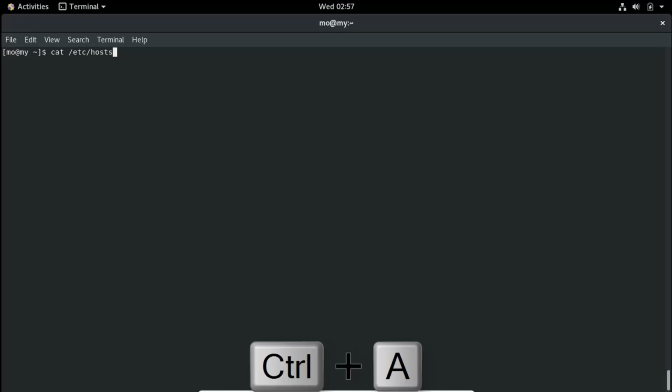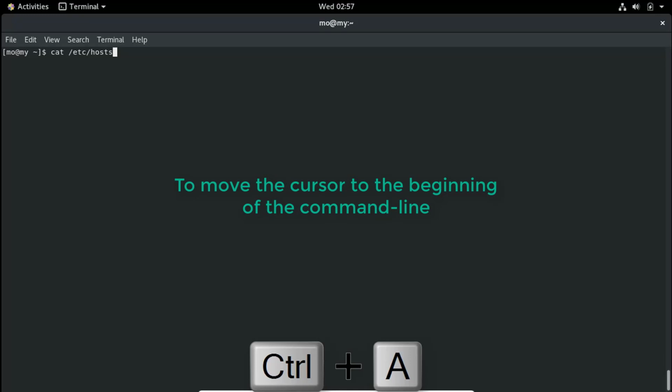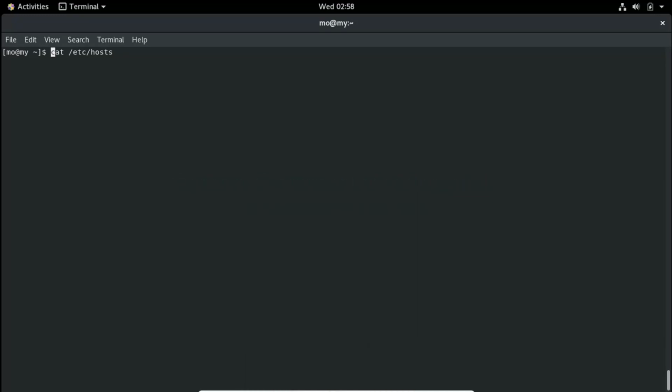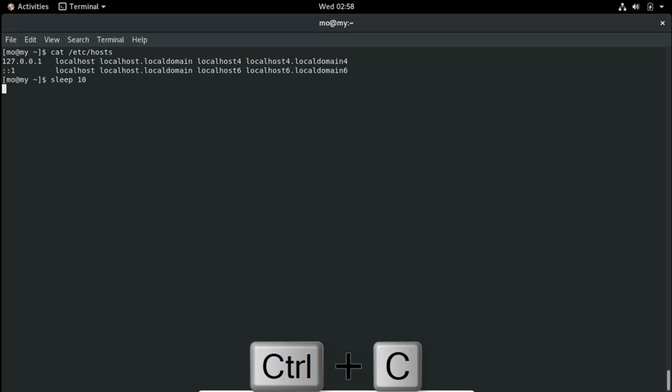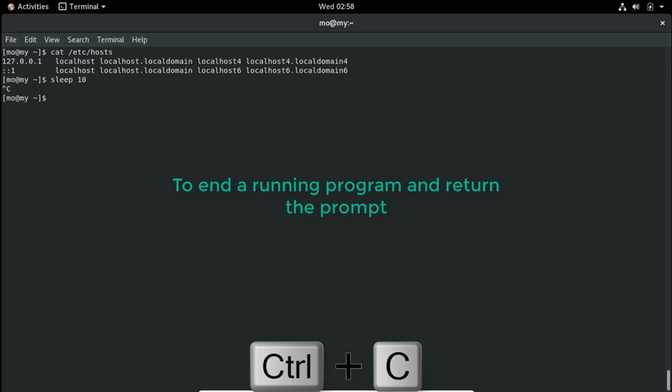Press Ctrl A to move the cursor to the beginning of the command line. Press Ctrl C to end a running program and return the prompt.